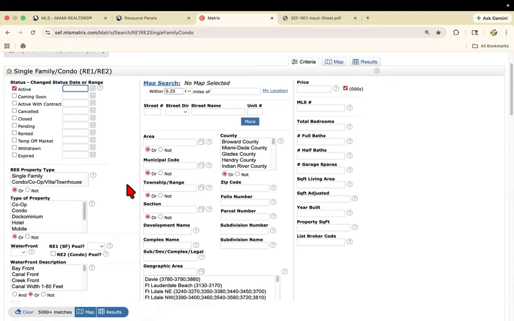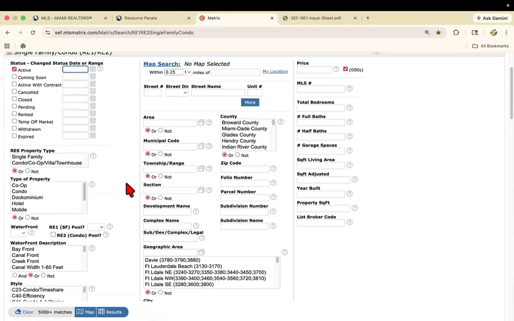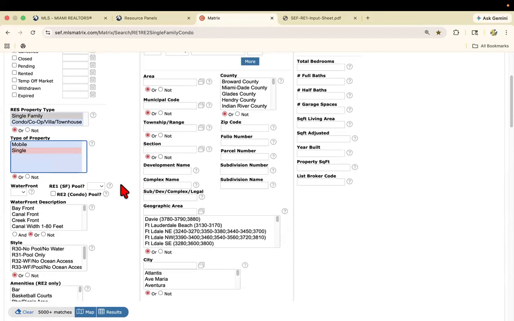Okay. All right. Now, what we're going to do is we're going to look for a single family home for this first search. We're going to go here, RES property type single family. And so we don't pull mobile homes because my buyer in this scenario is not interested in mobile homes. We're going to go to type of property, and then we're going to click on single. Okay. All right. From here, we're going to move down.